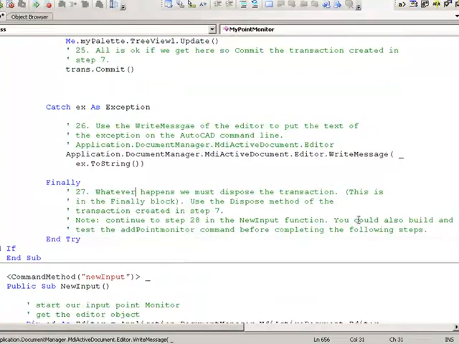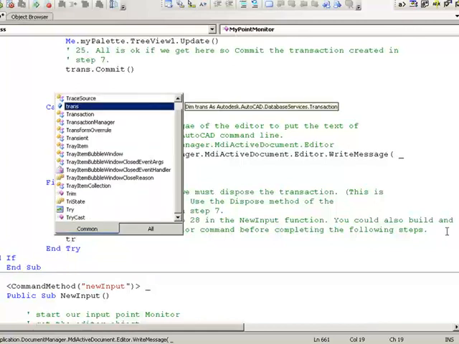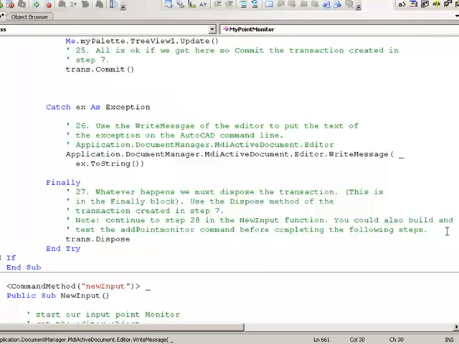Then in step 27, we need to make sure we dispose of the transaction in the finally block, so this will always get called. And now we can go ahead and test this part of the lab. This will add the add point monitor command, and we can run that in AutoCAD and test to see if our code is going to work properly.